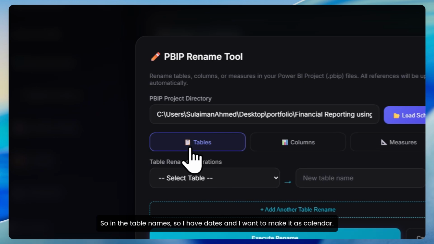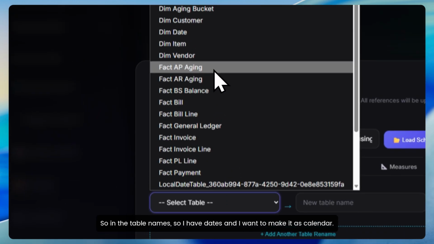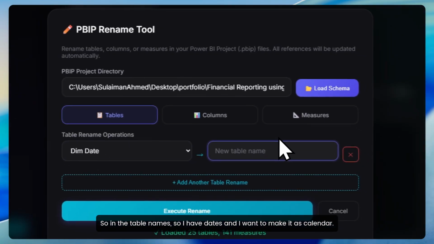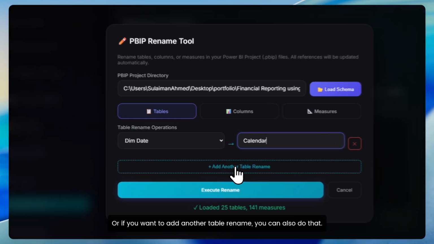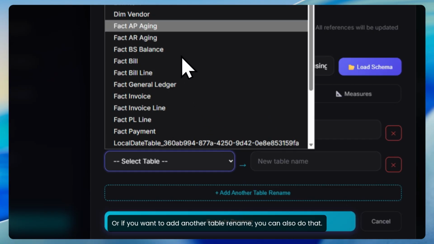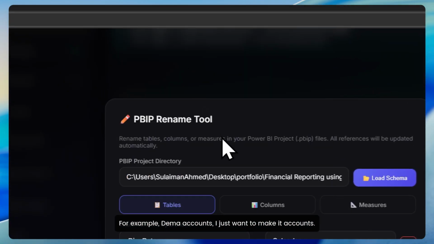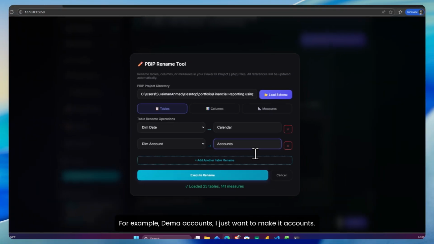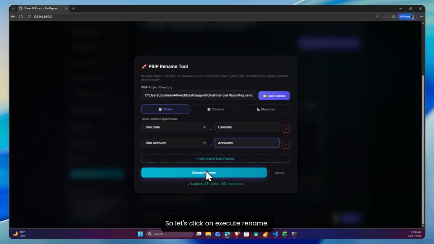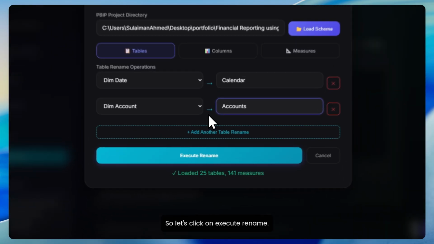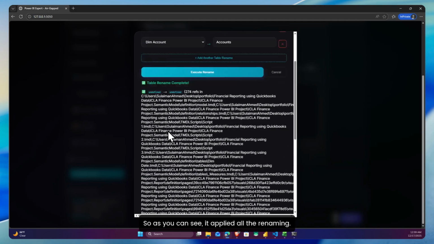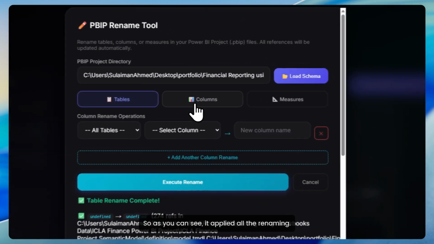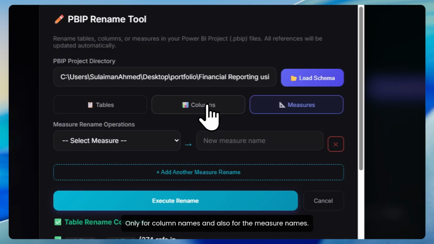In the table names, I have dates and I want to make it Calendar. If you click on execute rename, it will instantly execute. Or if you want to add another table rename, you can also do that. For example, DimAccounts, I just want to make it Accounts. So let's click on execute rename. As you can see, it applied all the renamings. Similarly for column names and also for the measure names.